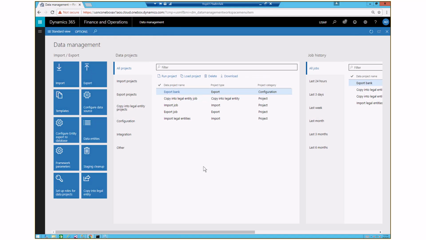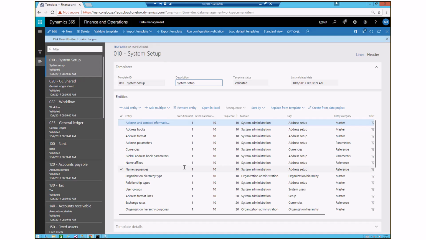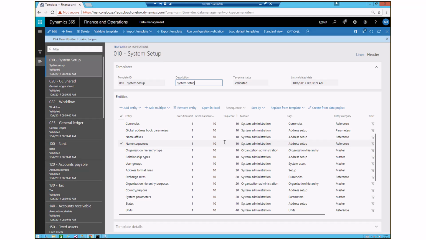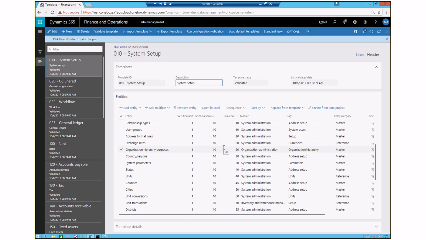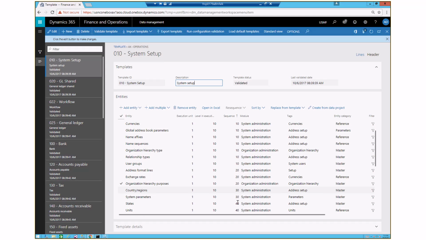The other item that is related, we talked about this at the last Tech Talk, is templates. And the reason these are important is the templates are simply a predefined list of data entities. And not only are they predefined, but they're predefined in the order that you want to import them. So for example, you'll see execution level 1, sequence 10, you'll see all those will go first. You'll see the ones that say 10 and 20 go next.